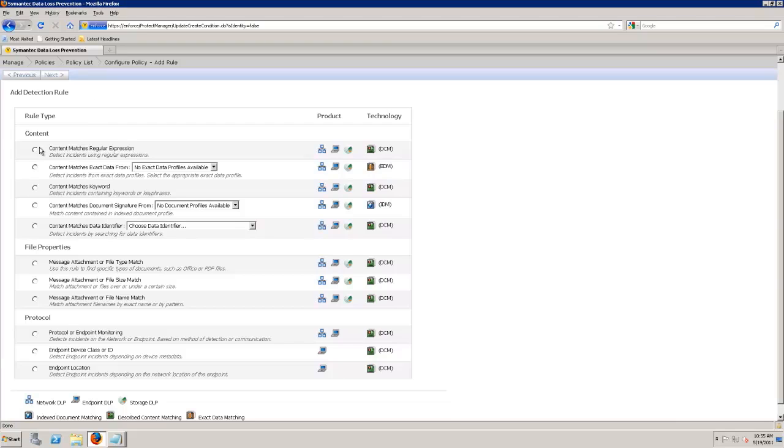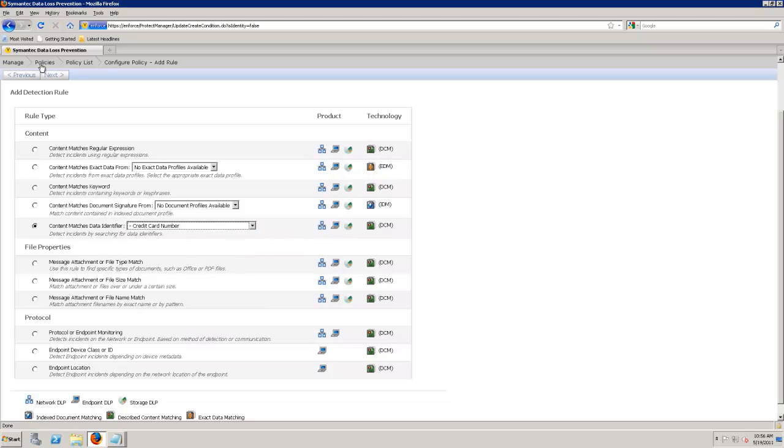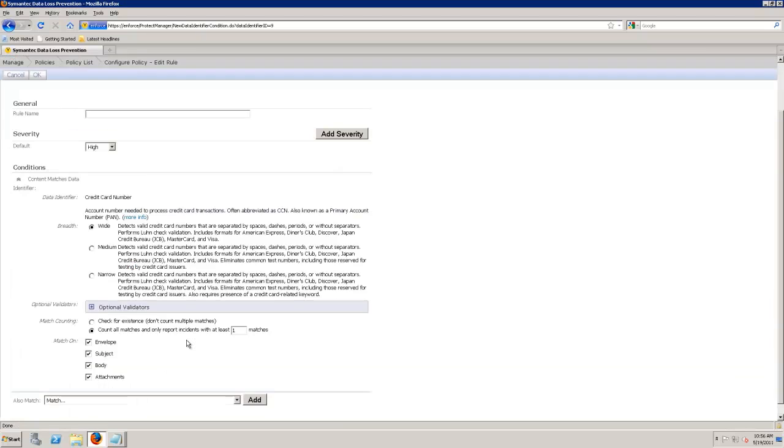So content matches a regular expression, our exact data match, looking for a particular keyword, a document signature, our IDM. You can see the technologies here on the side and also the areas that we can look at: file attachment, file properties, file size, a particular protocol, etc. All stuff that we can match within the policy. So content matches a data identifier. Let's go ahead and put in a credit card number and hit next. And then we're back to the severity, the breadth, and any other additional identifiers.